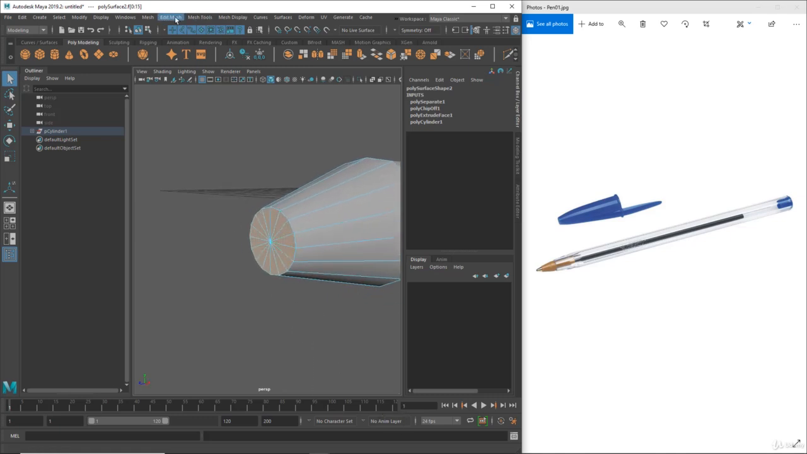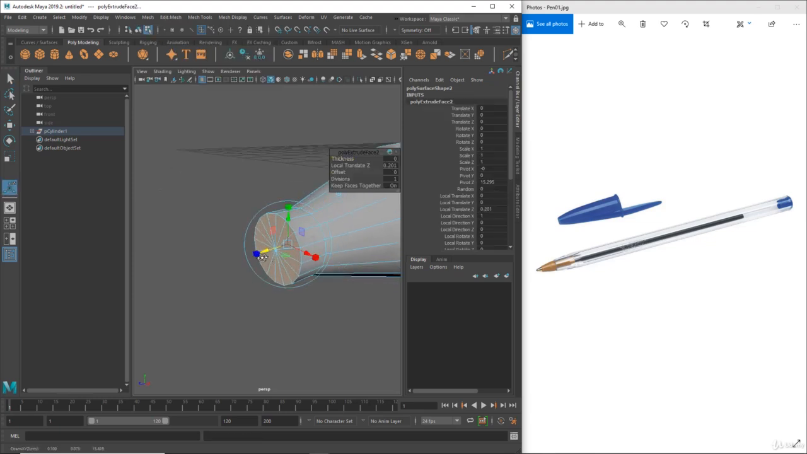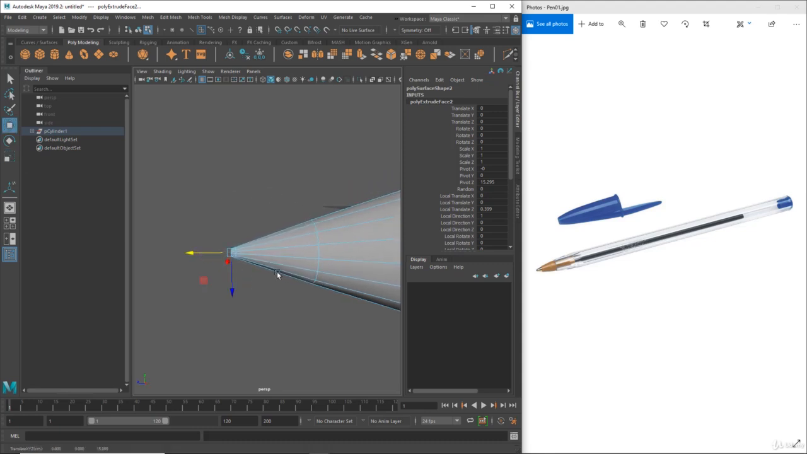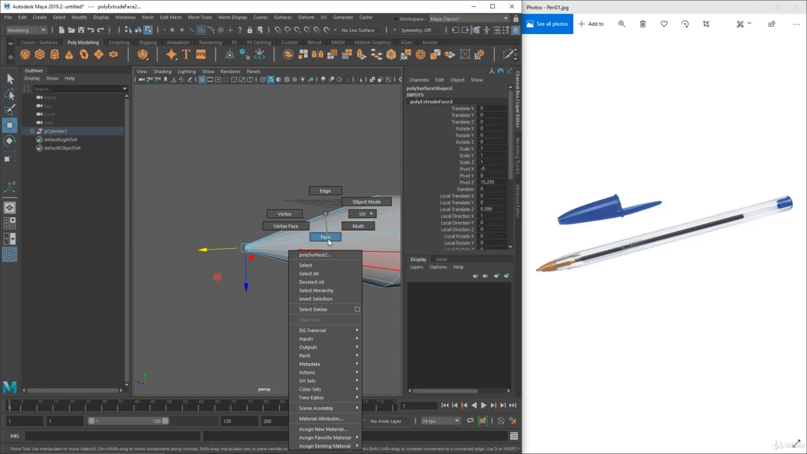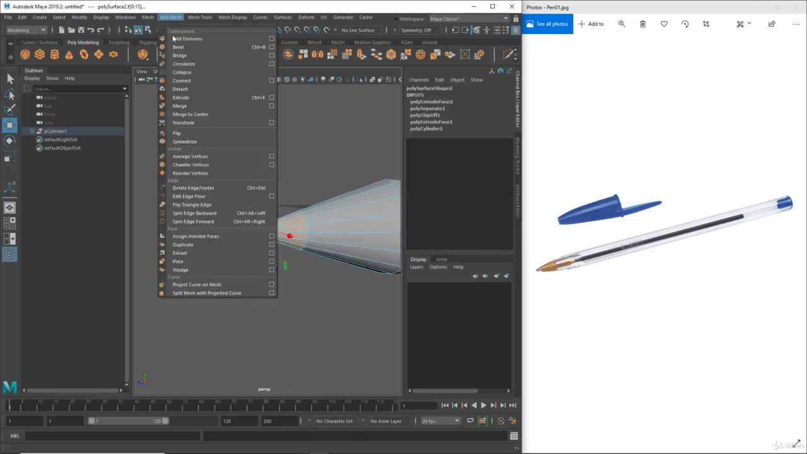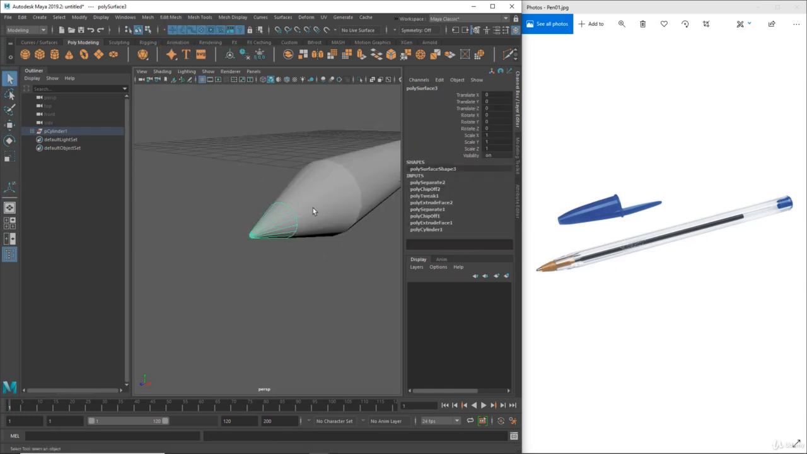And let's extrude that. And move it. And scale it down. Let's select the scale and scale it down and move it to the left a little bit. And now I need to select this part and I'm going to extract that again. Extract. And now we have these pieces.